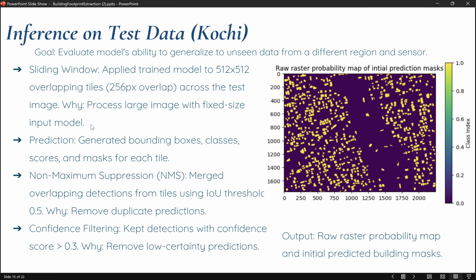The initial output of this stage is a raw raster probability map, as you can see on this slide, indicating the model's confidence that each pixel belongs to a building.